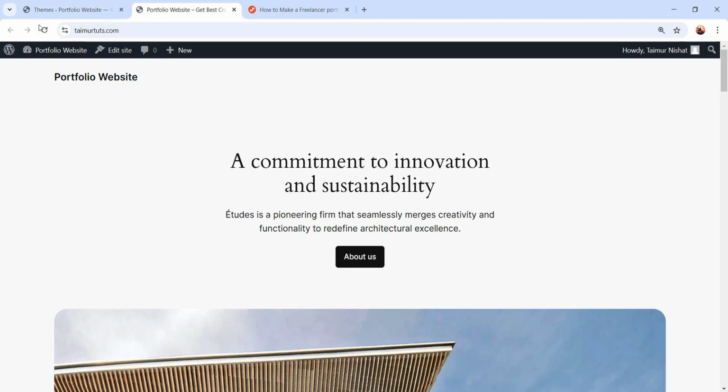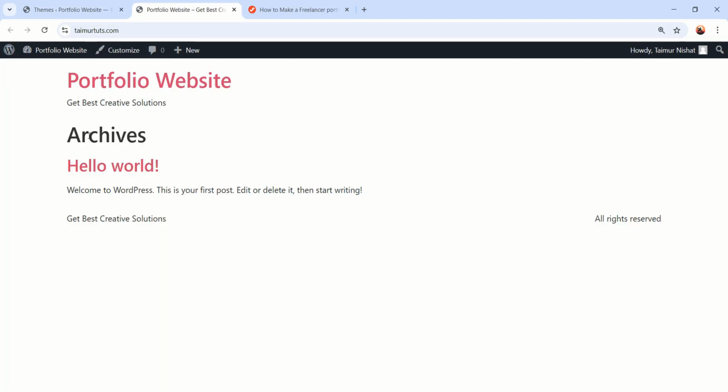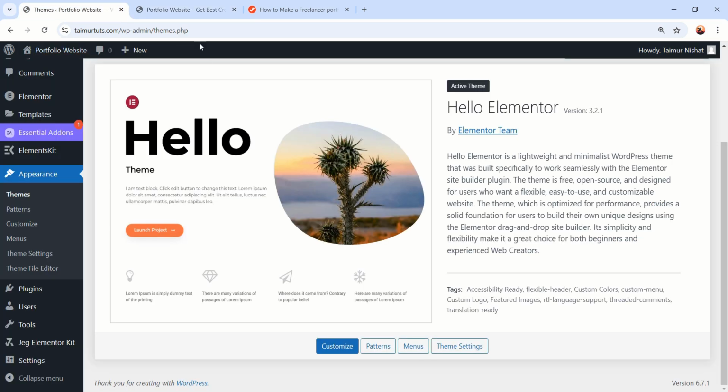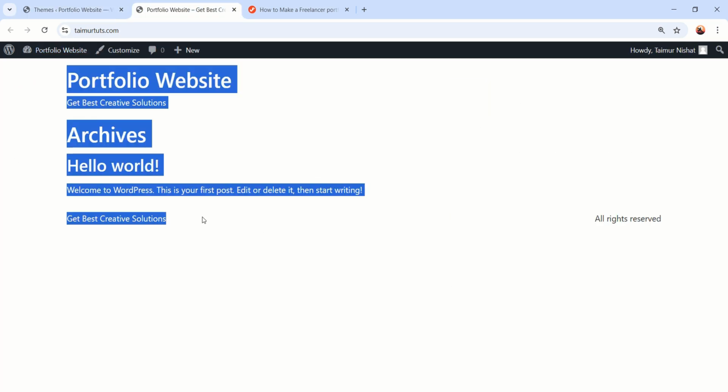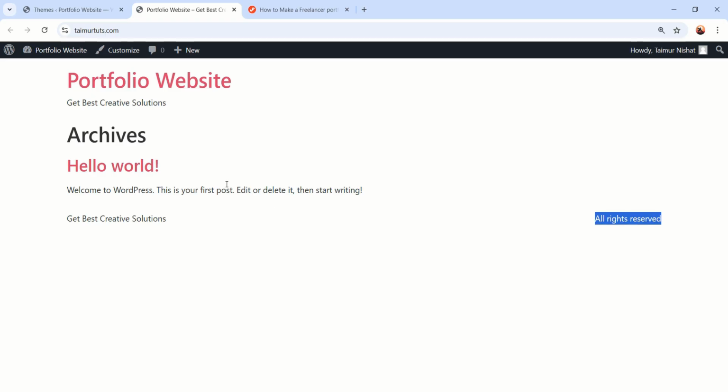Now if we go to our front end website and refresh, so this is the new look and feel from this new theme, okay? Although this is looking really simple and plain, but this is what exactly we need. We don't need so much fancy design with the theme because we're gonna design our own website, okay? That's why we need a really lightweight theme like this Hello Elementor theme, okay? So keep the theme here.